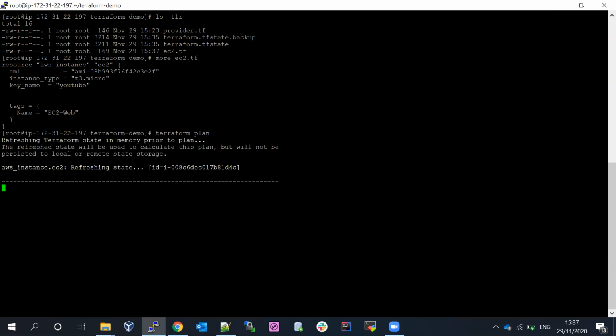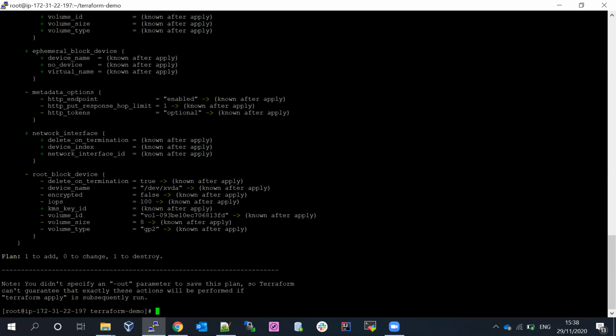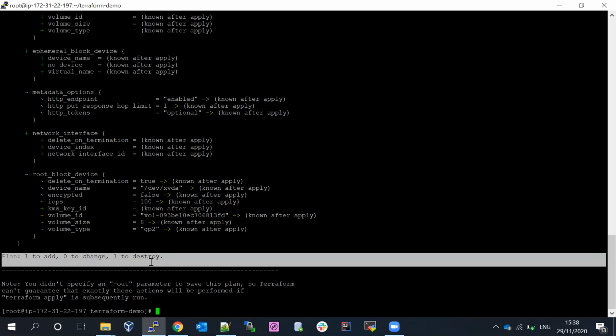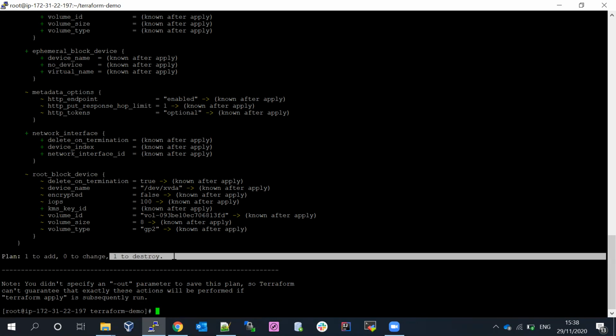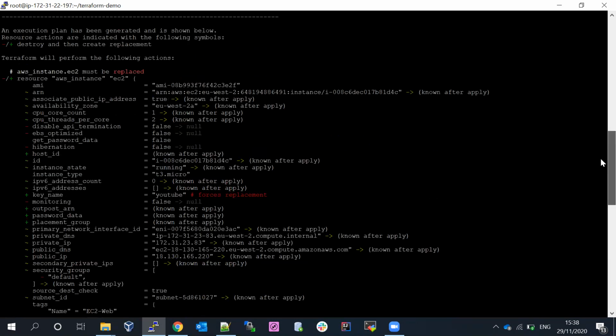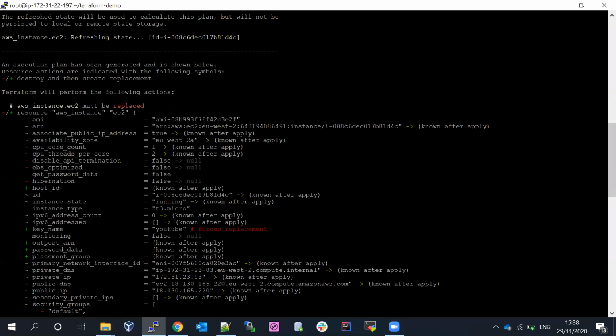If I run the Terraform plan, let's see what is going to happen. Okay, it's saying one to add, one to destroy. So what does that mean? Let's see what is going to change. What is going to be added first, then what is going to be destroyed? You can see here plan: one to add and one to destroy. Okay, let's scroll up a little bit. What is happening? It says must be replaced.